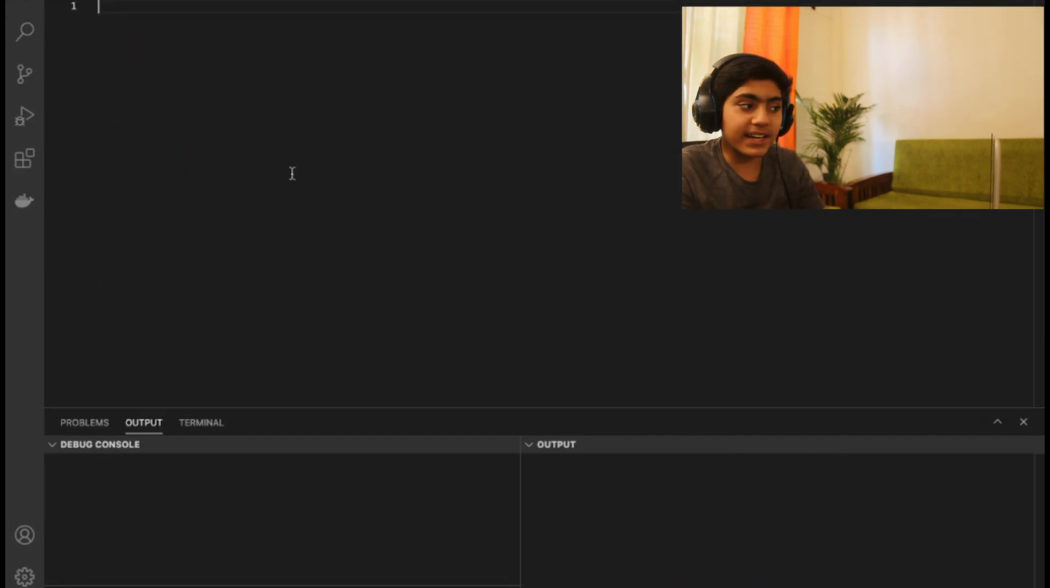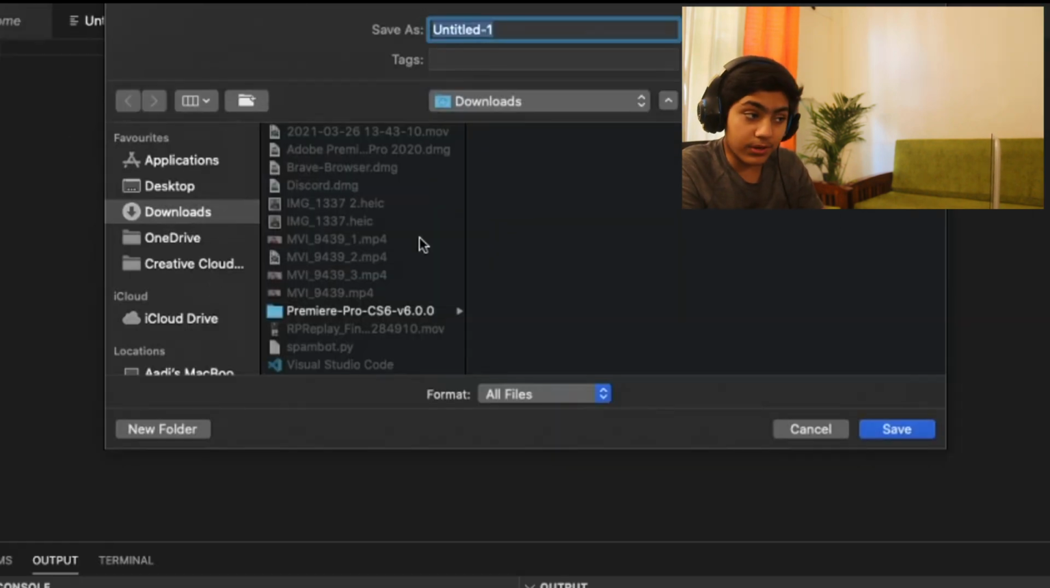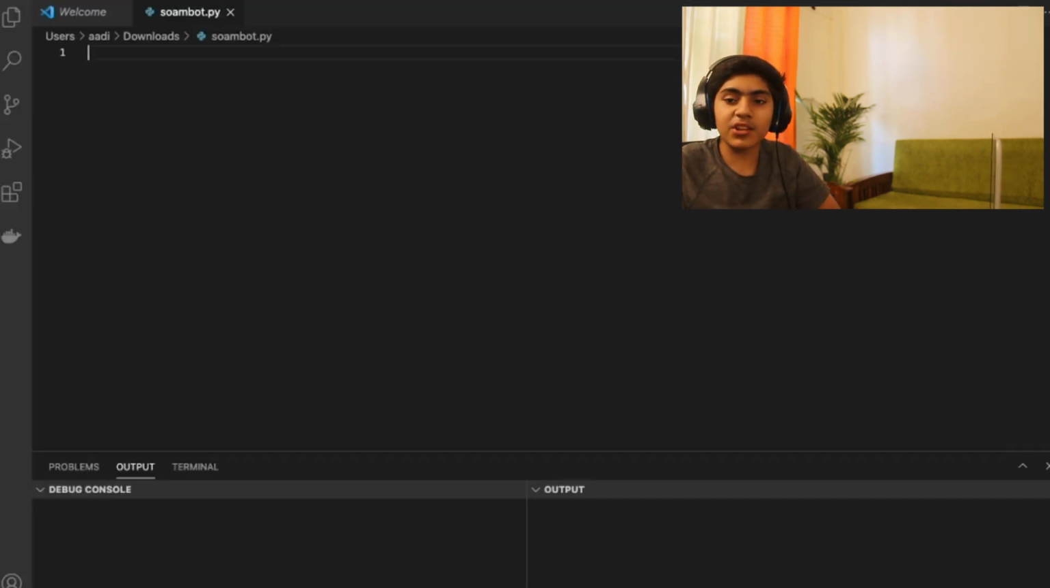So right here I'm going to create a new file. Then I'm just going to save this file in my downloads folder as spambot.py. You can name it anything you want, but the py extension is necessary for every name, as it specifies that the file is a Python file, and then Python can just run this file.